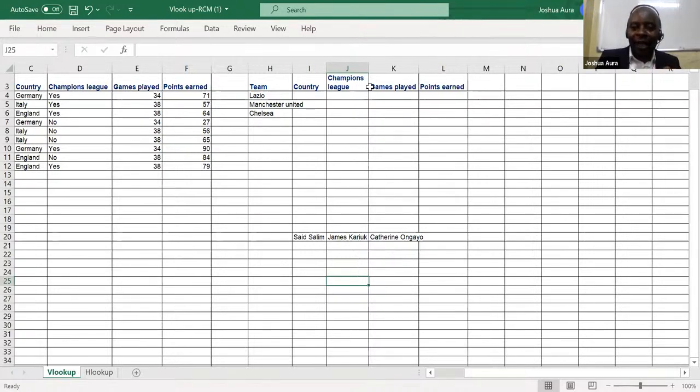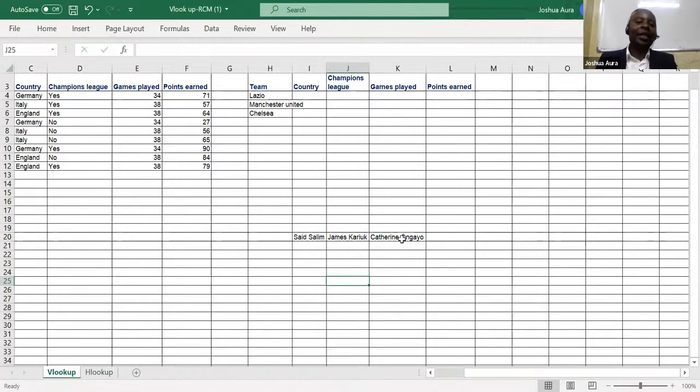Then if you go to the one between James Karaoke and Catherine, and place that cross there, when you double click you'll see Catherine Ongayo fitting exactly in the cell. Now listen to me very well.